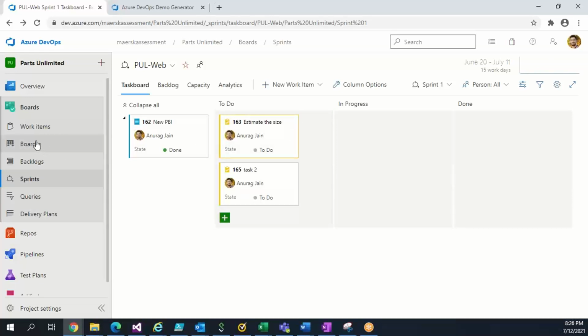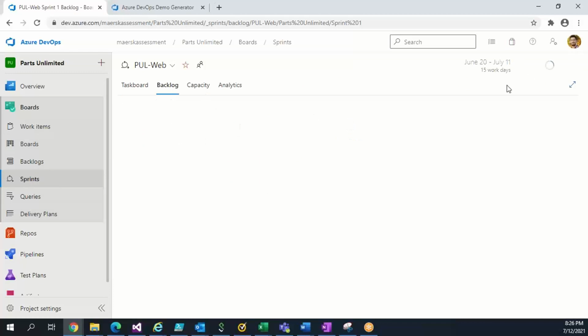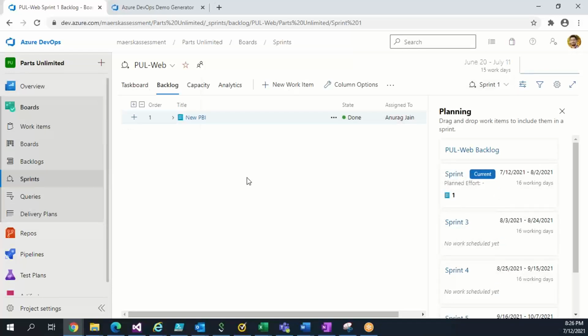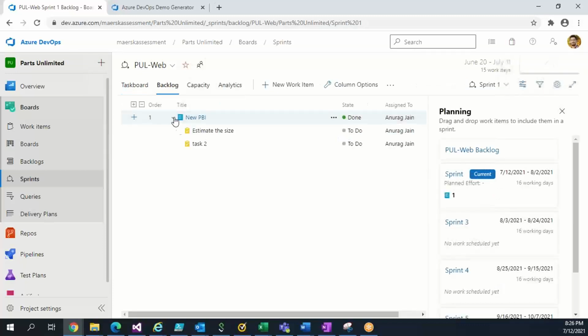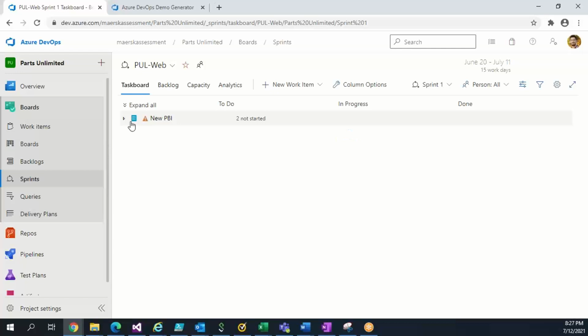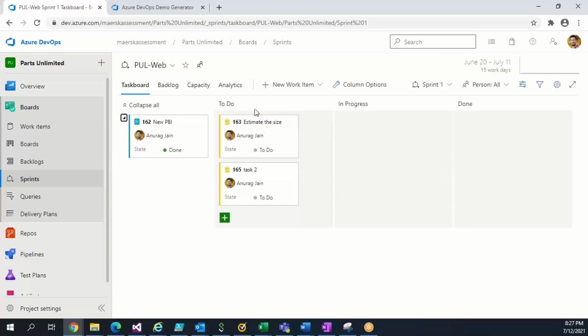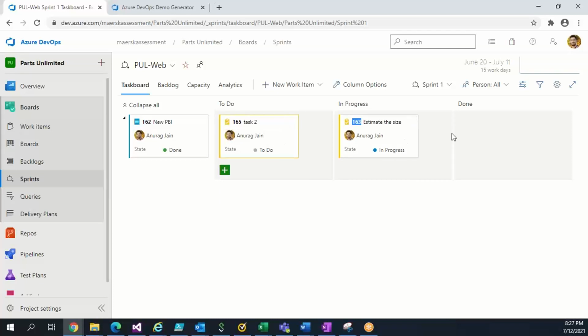So there are 3 things now. One is the board, which shows all the backlog items, doesn't matter which sprint, but belongs to my team. Sprint has 2 things. One is the backlog, which shows the backlog items belonging to the current sprint or past sprint, whatever we want to see. And the task board is basically for managing the tasks. So the backlog shows my PBI. It still shows my sub items, but not in a board kind of way. But if I go to the task board, I will see this PBI has 2 tasks, and I can move those here and there.